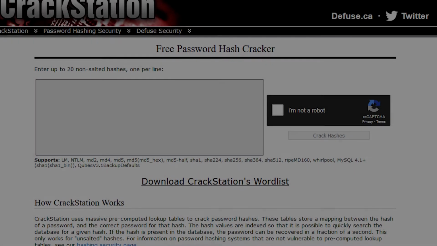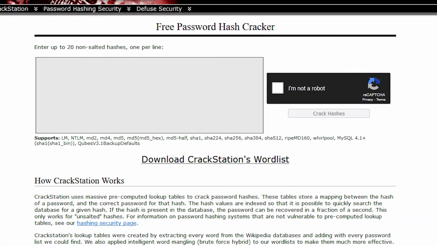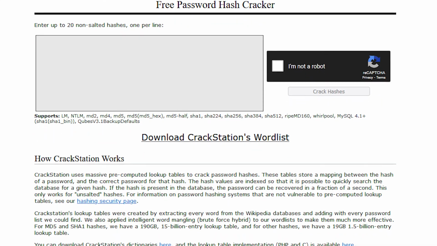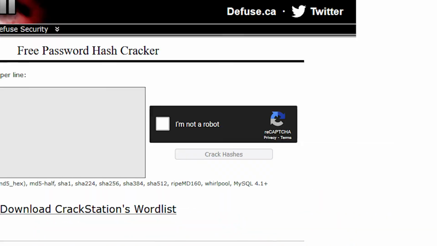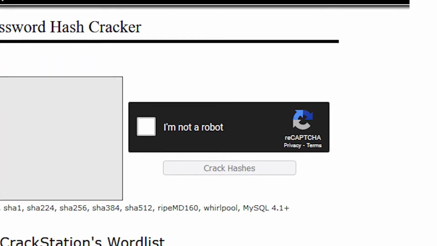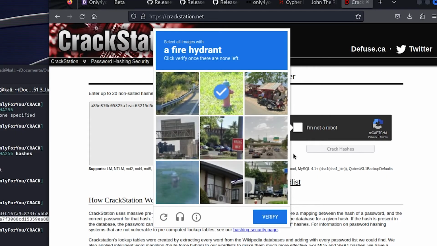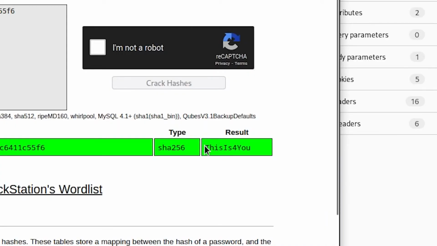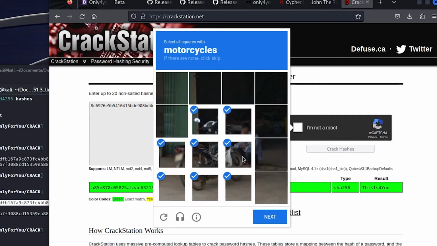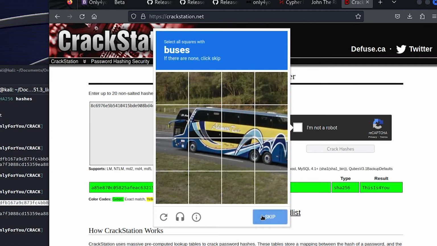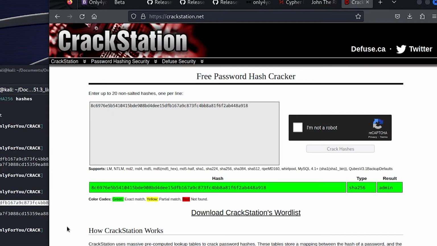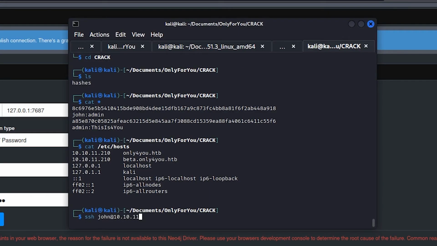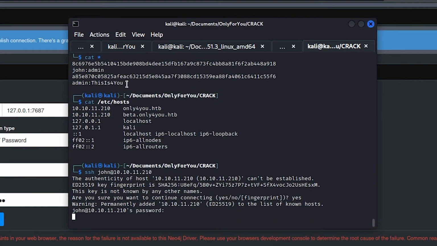I ended up cracking both passwords with CrackStation, which is a website that hosts a database with a bunch of already cracked passwords. But I had to prove I wasn't a robot first. Fire hydrant, fire hydrant. That's fire hydrant. Fire hydrant. This is for you. Motorcycle. That also counts. This one's easy. Admin.